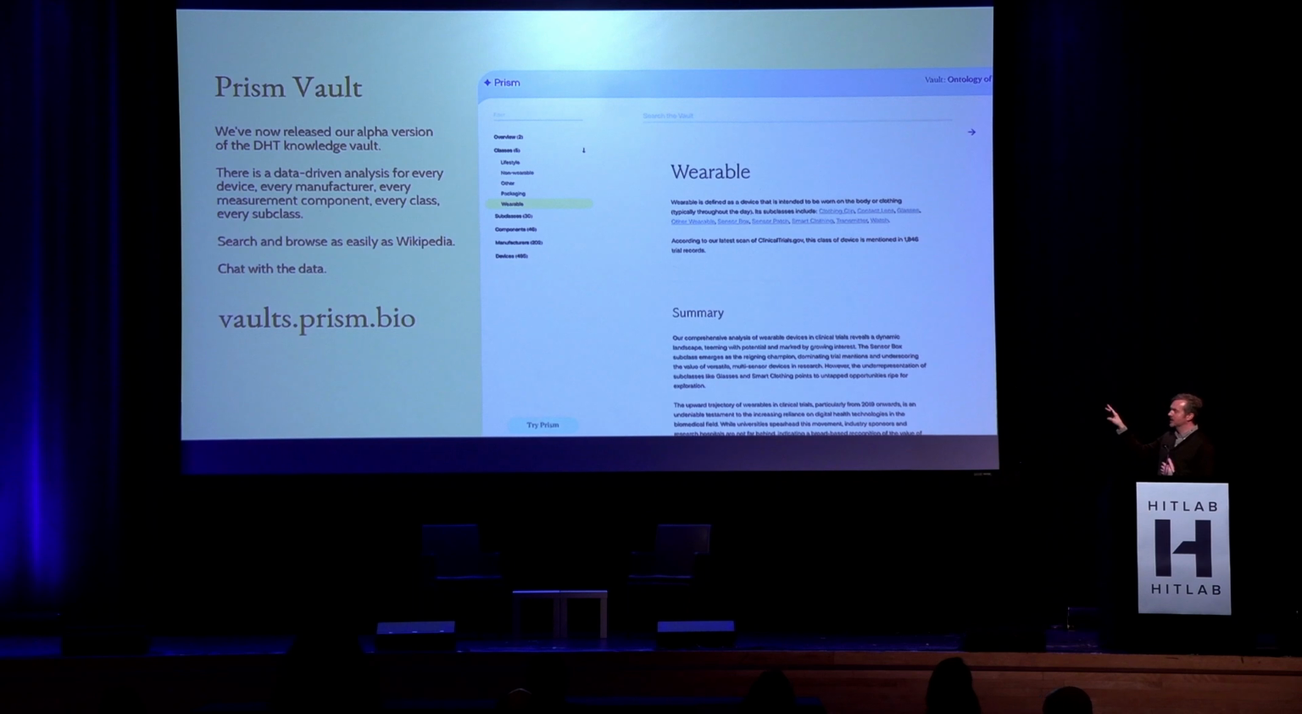vaults.prism.bio will take you to the landing page for what we call our digital health vault. But basically, it is that data set where we applied this process of analyzing every element in the ontology and creating a report about it. As you see, this is just the wearables page. This is a mix of logic and then charts, data science kind of stuff, and then some generative AI to summarize it, to say, what are the questions this chart and this data is supposed to answer, right? And we prompt the AI to write us the answer to those things, right? But it's all generated for us.